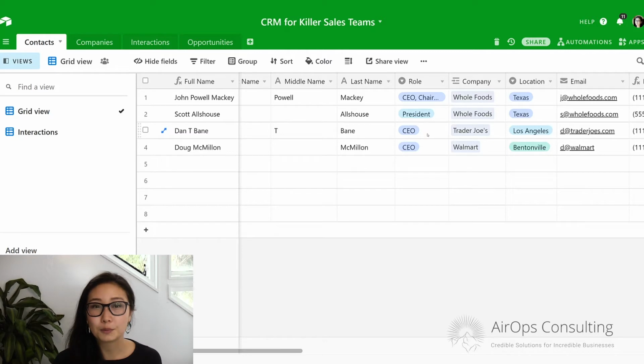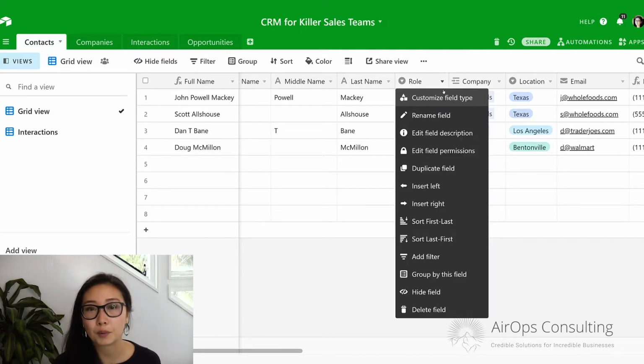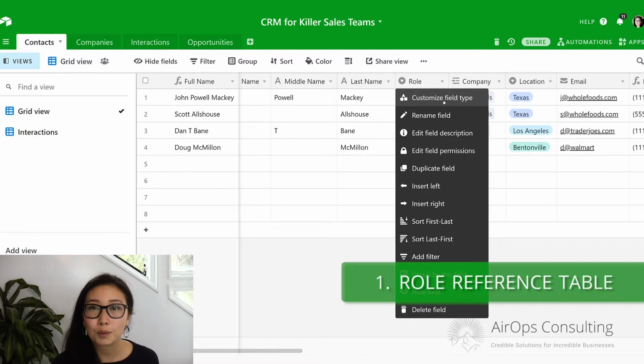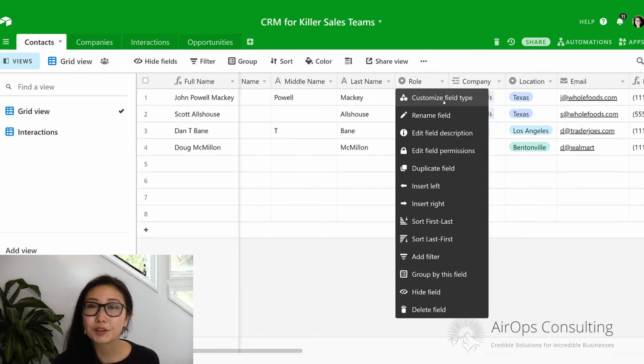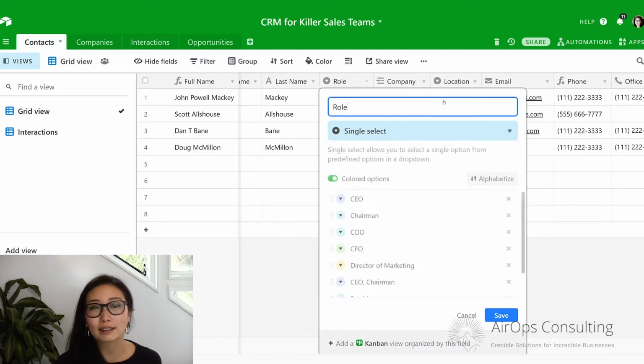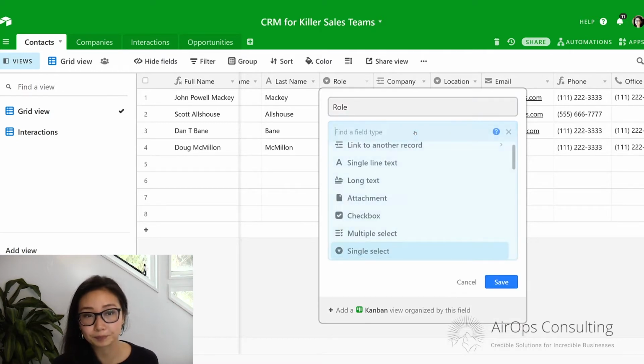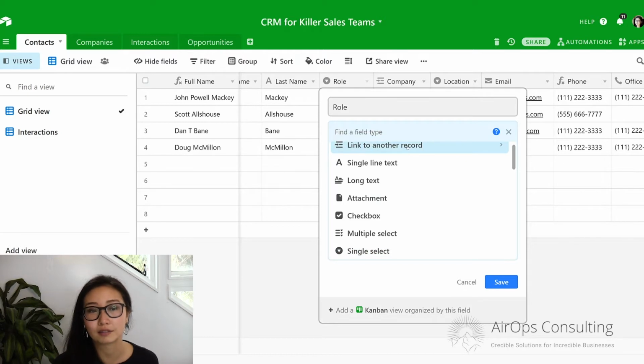Let's get started. In order to get the summaries, we need to create some reference tables. It's basically a linked table within our existing database. And the first one we'll work on is the role column within the contacts table. In order to convert the role column, you want to right-click on the top column header and click Customize Field Type. And then you're going to click on the first option called Link to Another Record.